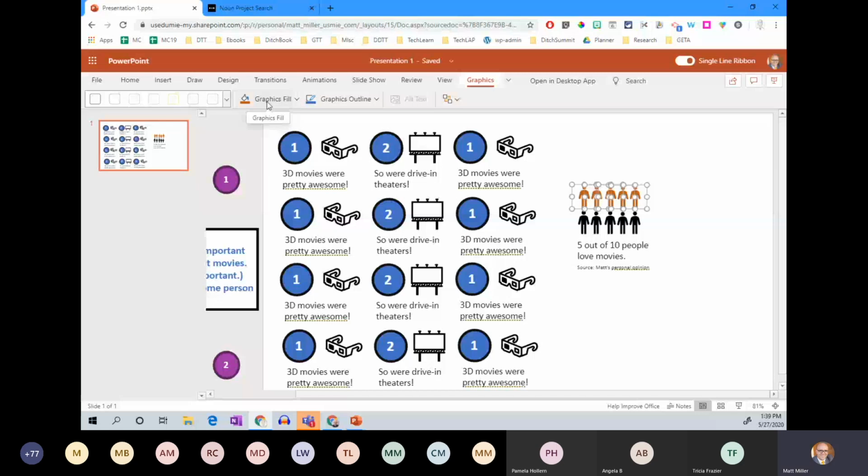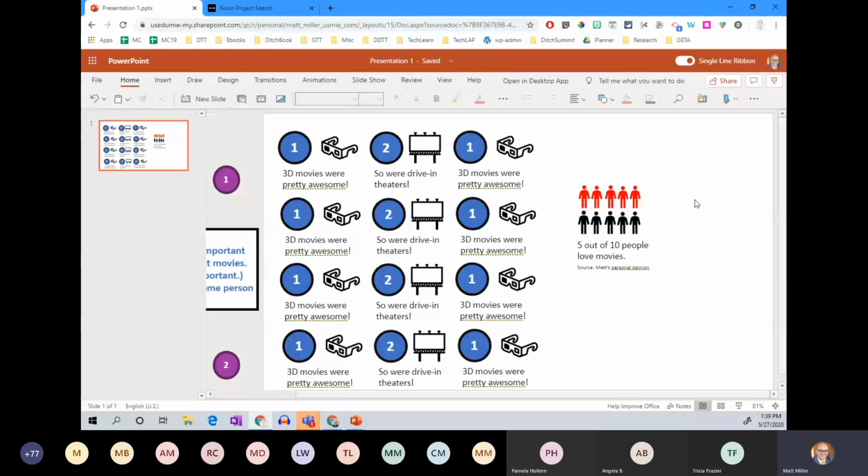And watch what it does. See how it turned them red? 5 out of 10 people. You see how that works? And so then, of course, you could just highlight all of that and we could duplicate it.